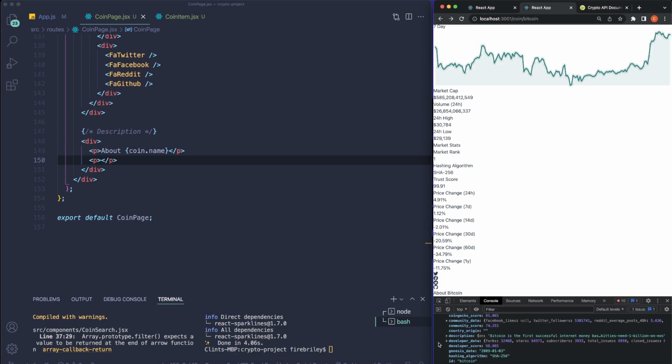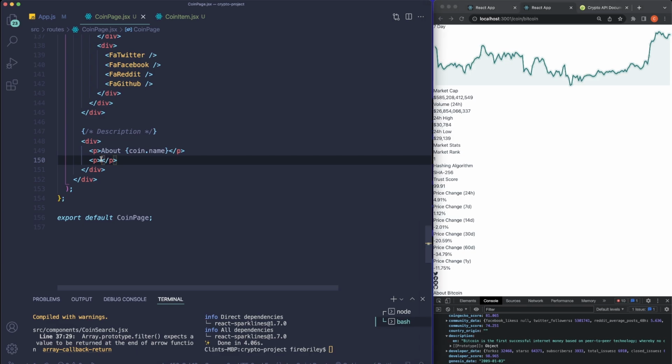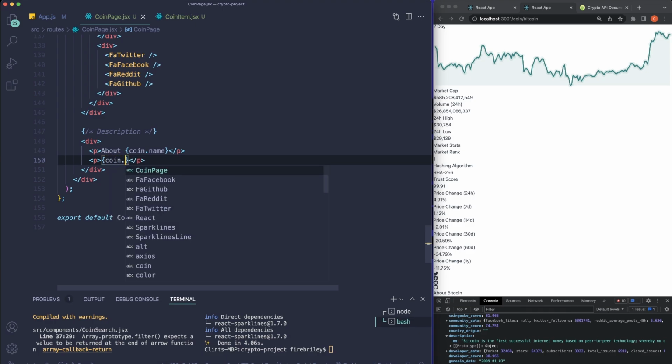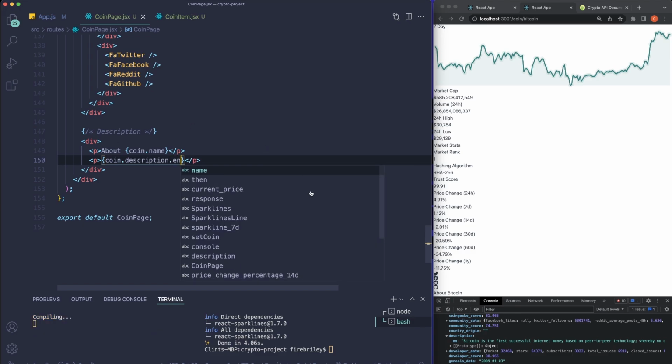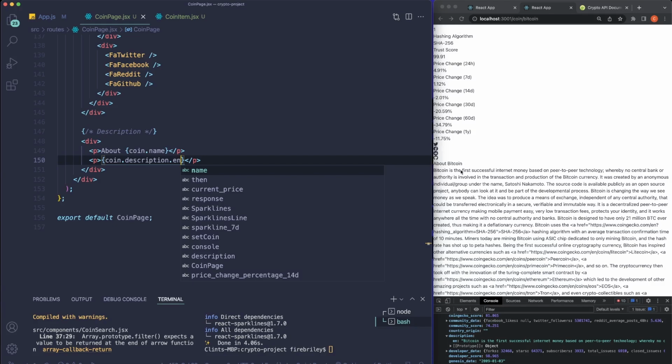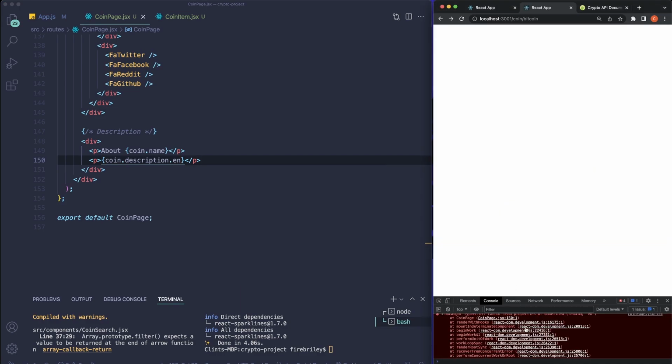Description. And then a nested object in there, en. So what we can say is looking for coin.description.en. And there you have it. So if we refresh, you see all these A tags in here, and that's not what we want. Besides, we're going to get an error here.